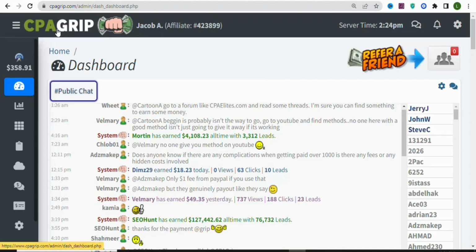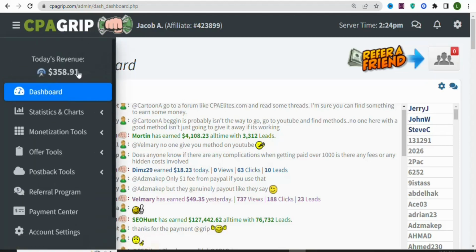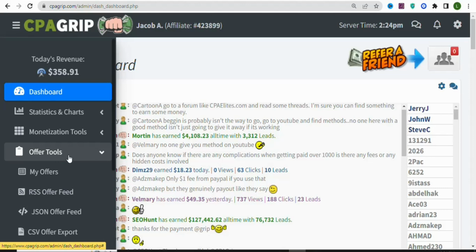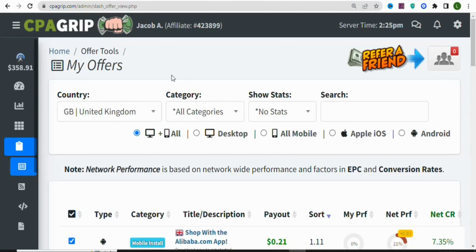The first step is that you are going to create your CPAGrip account. Wherever you are in the world, you can create an account for free without paying for anything. Once you create your account and log in, you are going to see a page like this. Just scroll down and then come right here, click on offer tools. Once you click on offer tools, you are going to select my offers. Once you select my offers, you are going to see a page like this.